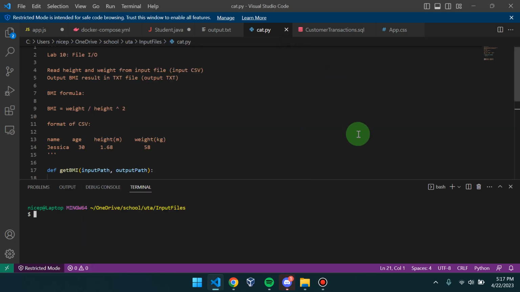Hello, CS112. Today I'll be going over a quick solution to Lab 10, which has to do with file I/O. The gist of this assignment is that you are going to be given a file in a CSV format as described on the assignment PDF, which would look something like this. I kind of just typed it up here.